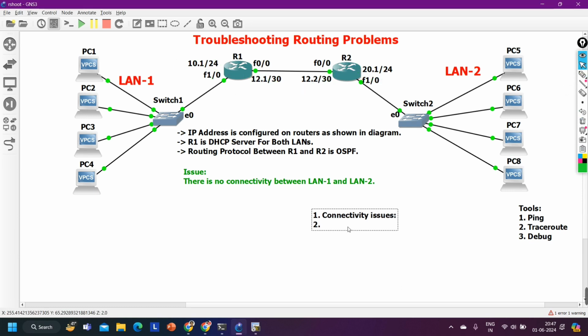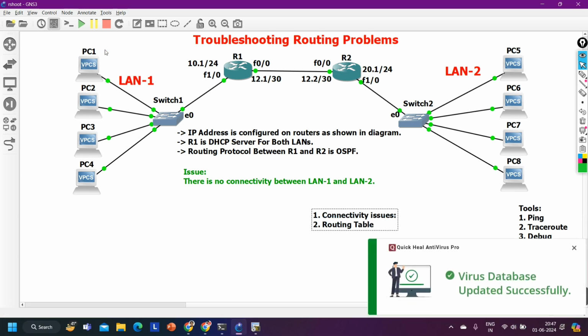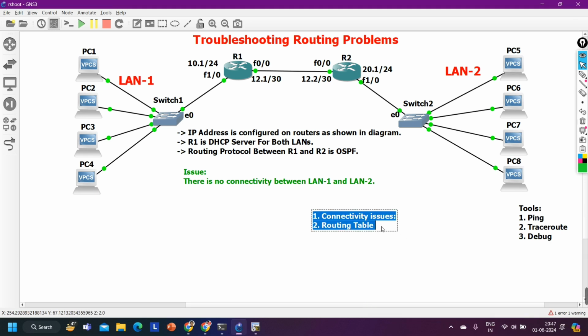Okay, and one more thing over here, let me first write what you should check in the second step. By the way, this is the third step, because the first step is verifying the PC configuration, then physical cable and interface configuration. After that, routing table issue. What problems come under routing table issues?